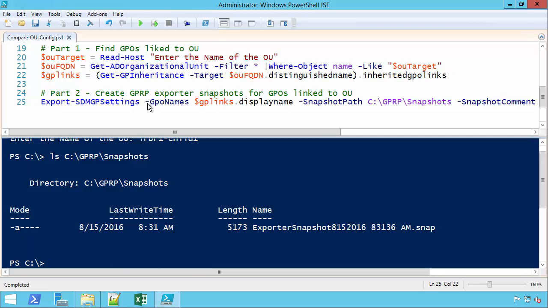All right, that's step 2, Export-SDMGPSettings, and creating a snapshot for all of the settings that were the result of the first part, finding the GPOs linked to a specific OU. Come back for step 3, it's going to be fun.